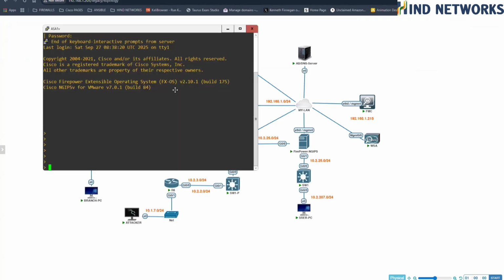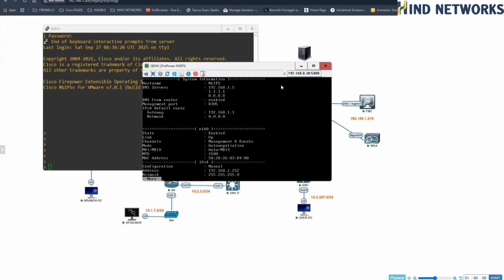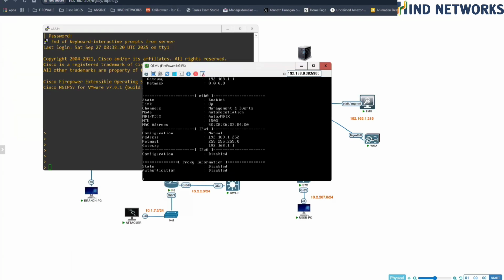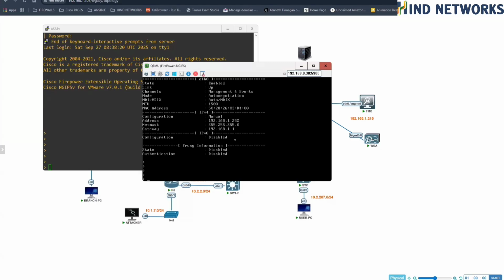When I'm going onto the NGIPS on EVE, I can take two ways of access: the first is Telnet, and the second is the VNC viewer. You can put the protocol as VNC and it will work. For my lab purposes, I have given the IP address 192.168.1.252 for the NGIPS management side. When I do that, the first thing I need to do is configure the manager. So let's go ahead and configure the manager. Configure manager add.